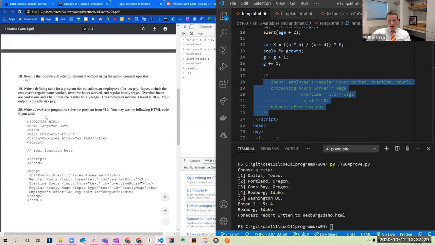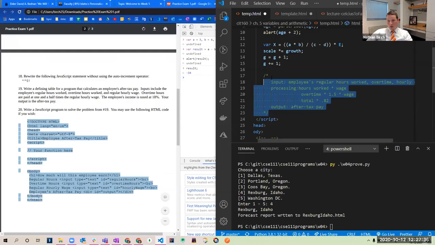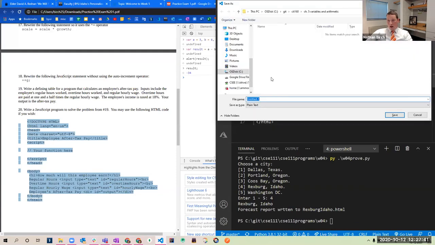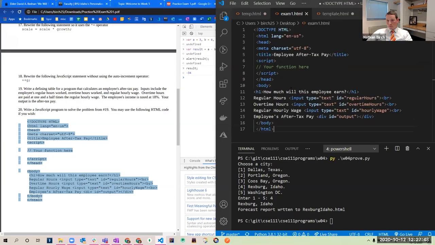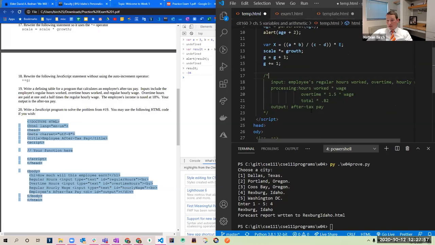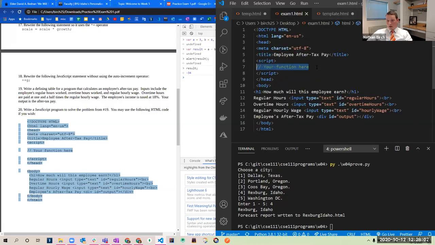All right, and then it says write a JavaScript program to solve the problem from number 19. So I'm going to copy this. You'll be able to do this on your test as well. I'm going to make a new file, paste it, hit save, and I'm going to call this exam1.html. Okay, and so we already have our HTML here, which is really nice. We even have an output div, which is really nice. So all I have to do is grab my defining table and put it in here.